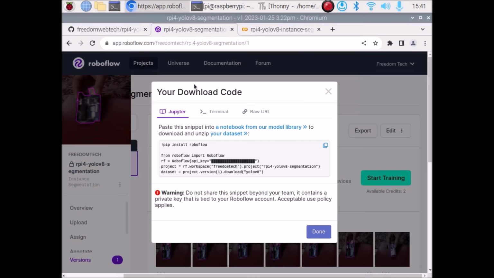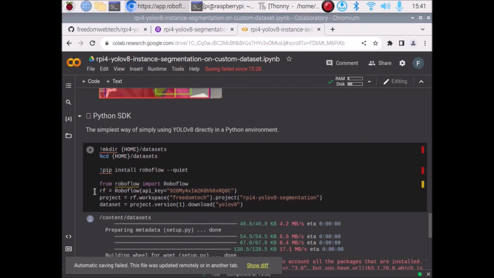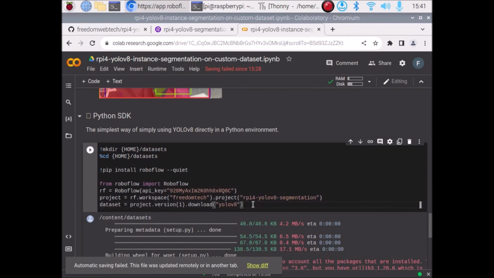Same code, but we are going to use our own API key. In your case, you need to copy and paste your code. Of course, the API key is different. Simple. So just copy the code from here, and just replace it with this. Just copy, delete, and press Ctrl+V, victory. Simple. That's it. We have done.